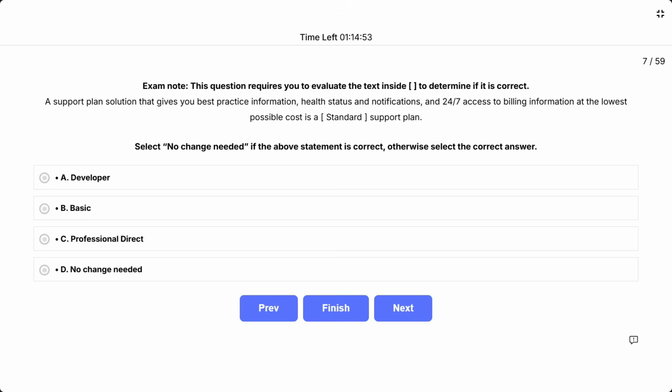The question describes a support plan with basic features at the lowest cost. Your job: identify which plan matches. Standard is in brackets and might be wrong. Key phrase: lowest possible cost.